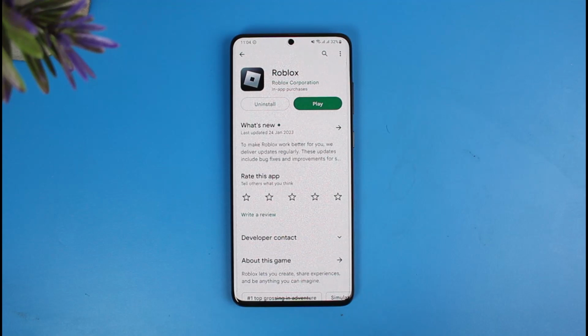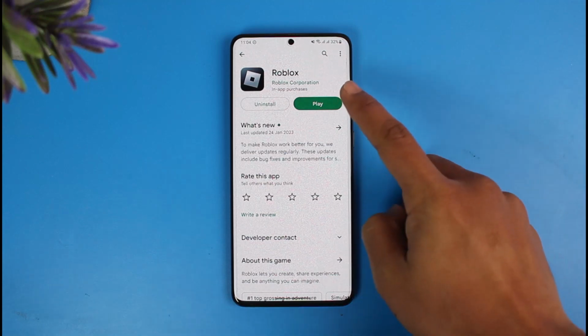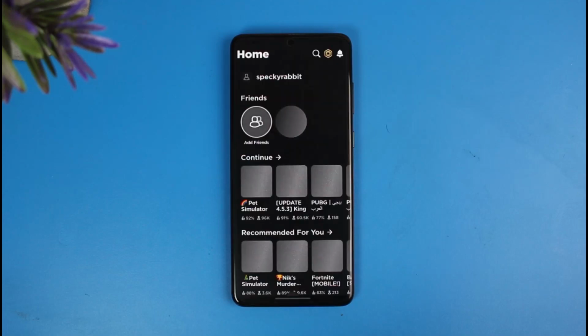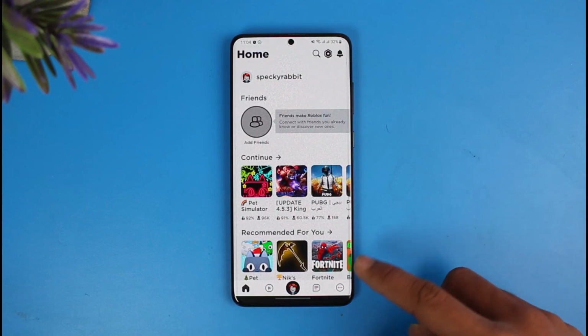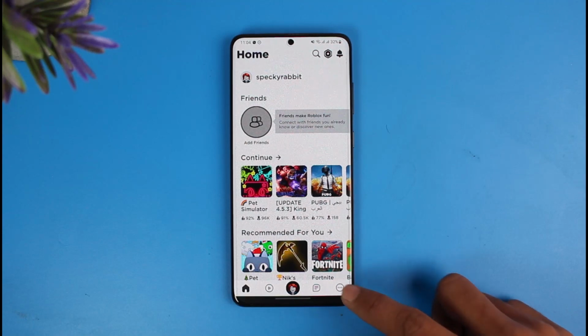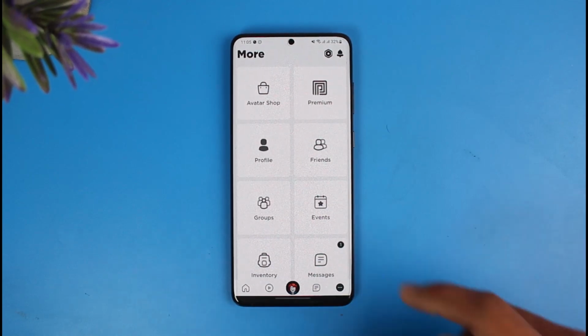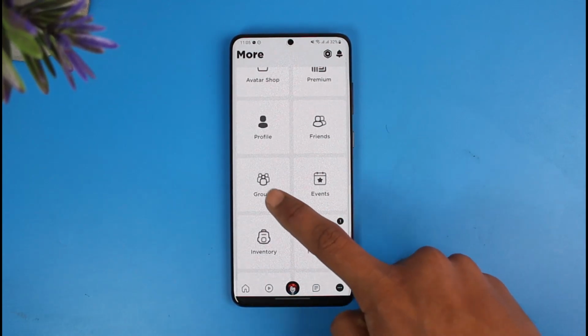In order to create a group in the Roblox application on your mobile, what you have to do is, first of all, just go ahead and open the Roblox application. Once you launch the app, simply tap on the little three dot icon from the bottom right side of the screen. Once you tap on the three dot icon, you should be able to find all these options, where you have to just tap on the option that says groups, as you can see.